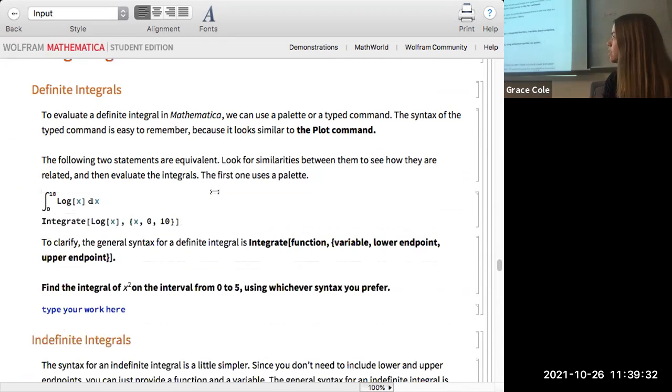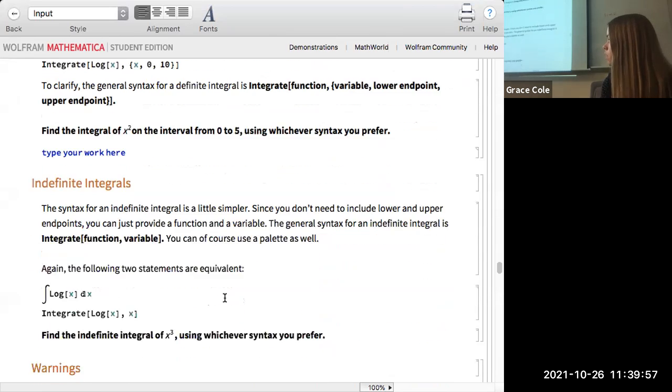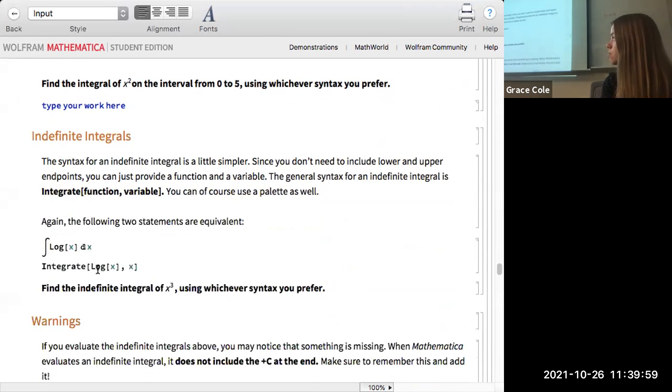So integrals, you have definite integrals and indefinite integrals. I use the palette most of the time, but you can also just type integrate, and then give your function, and then again what you want to integrate with respect to, and then you can give your upper and lower bounds. Either way will give you the same answer. And indefinite integrals are the same thing, except you just don't have that last argument that gives you the bounds. And obviously, if you're using the palette, you don't have to put the bounds there.